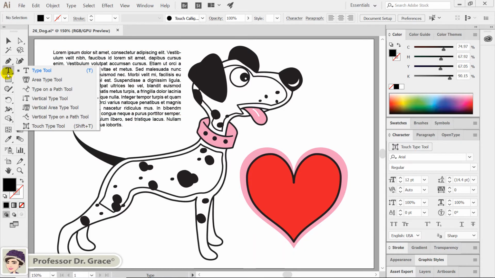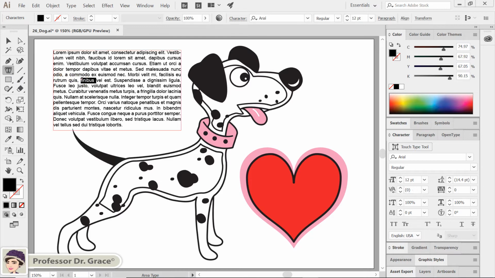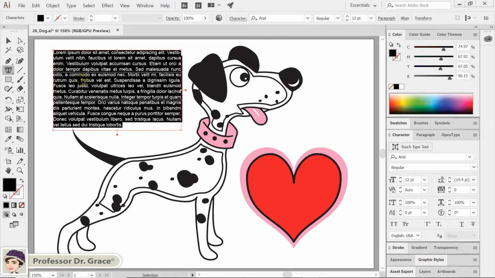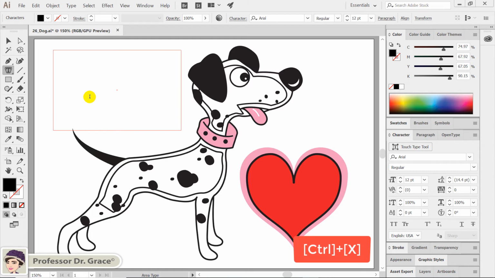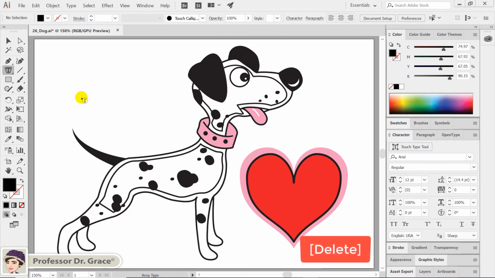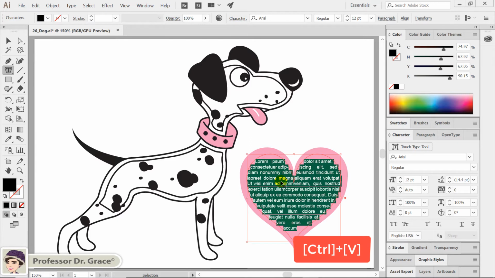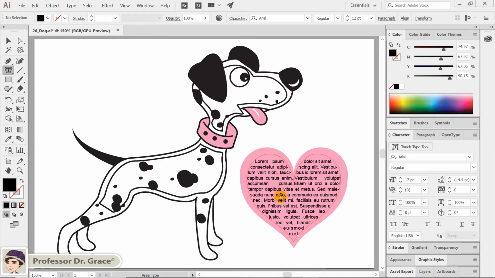Select the area type tool, and then highlight the entire paragraph. Press Ctrl-X to cut and copy. Select the empty text box and press Delete to delete it. Click the heart and press Ctrl-V to paste the paragraph.